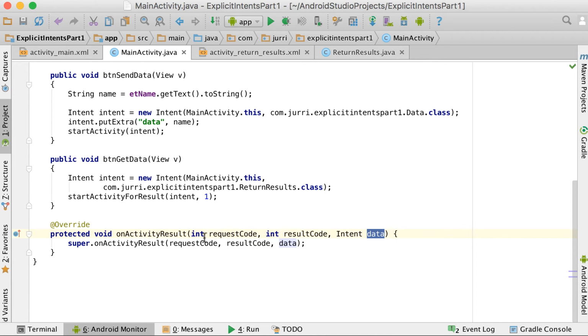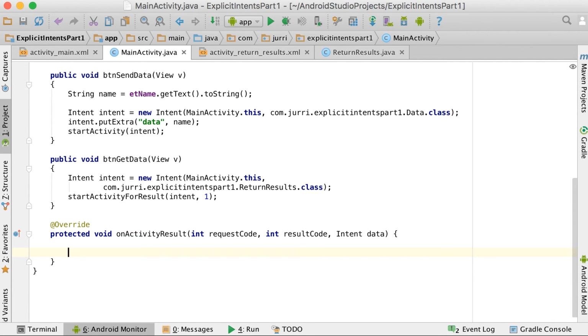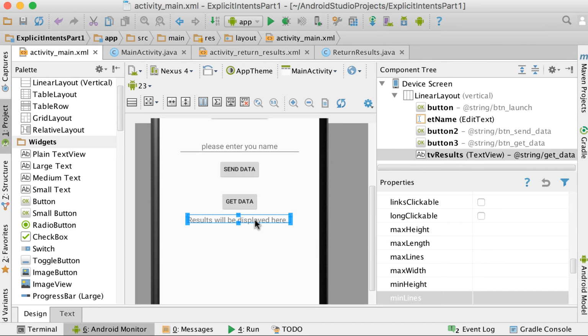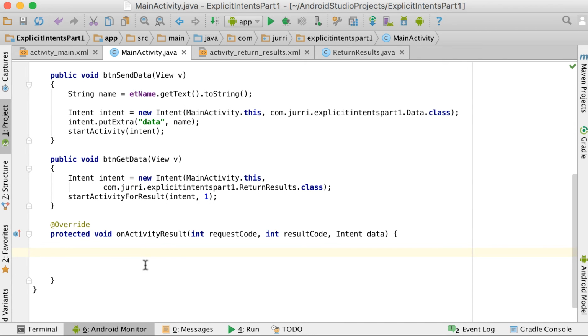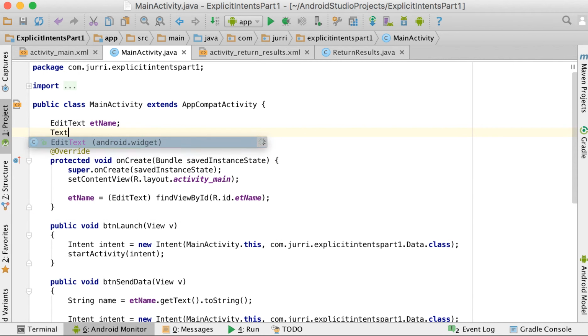Okay, so let's do something in this method. I'm going to remove the call to the superclass. We don't need that call to the superclass. And what we need to do now is, remember we are in the main activity, and in the main activity we want to get whatever was typed in the previous activity to be displayed here. So what we will do is first, did we make a connection to that one? Not yet. So let's just make a connection to that text view.